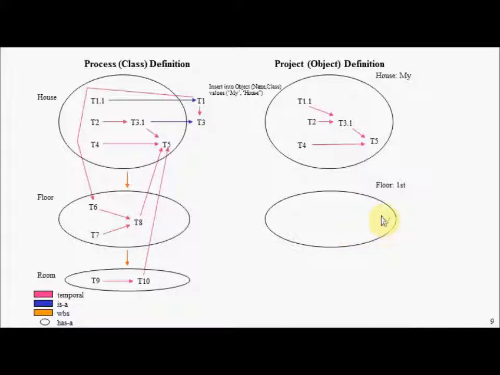Let's assume now we would like to instantiate a floor, and we're going to call it first. So we insert into our object table, naming it first of type floor. And TCSQL behind the scenes will instantiate our tasks here and the temporal relationships between them. Assume now we would like to connect our first floor to our house here. So we're going to insert into our object connection table. And what TCSQL will do behind the scenes is connect up the tasks that cross entity boundaries here, this temporal relationship here.